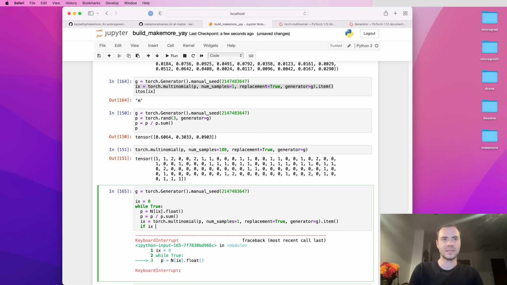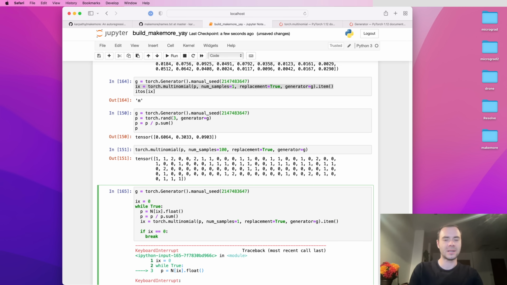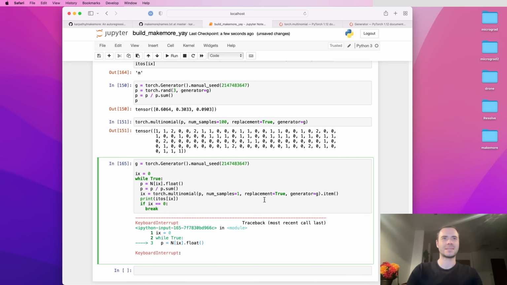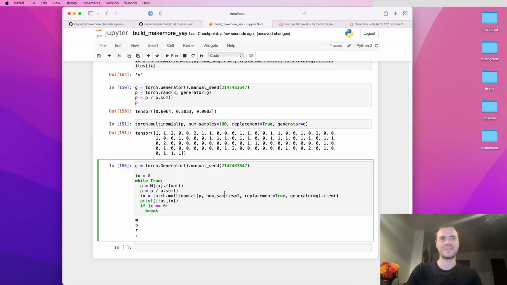If the index sampled is 0, then that's now the end token. So we will break. Otherwise, we are going to print i to s of ix. And that's pretty much it. This should work. Okay, more. So that's the name that we've sampled. We started with M, the next step was O, then R, and then dot. And this dot we printed here as well.